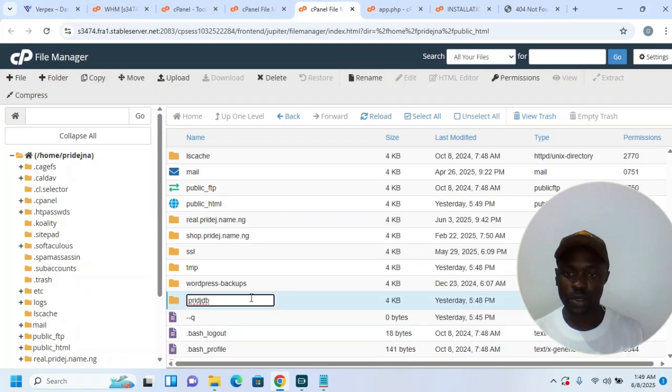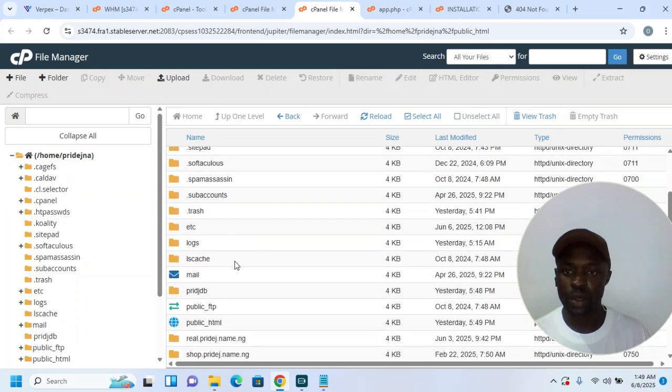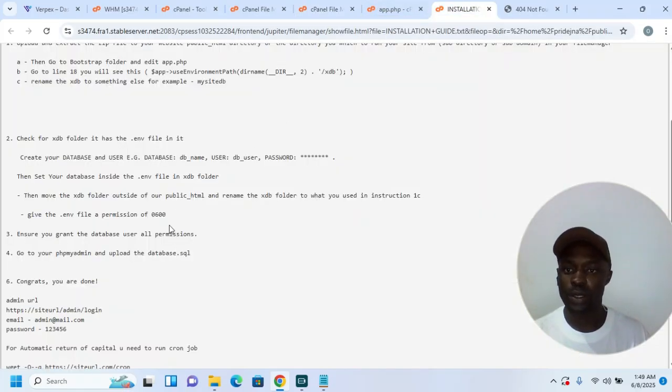I just save it. You enter the name, then you save it. Now you can see that we have changed the name. Now the next thing we need to do after we have done that, it says give the .env file a file permission of 600. Means that it can only be read but it cannot be altered. That's what this file permission means.